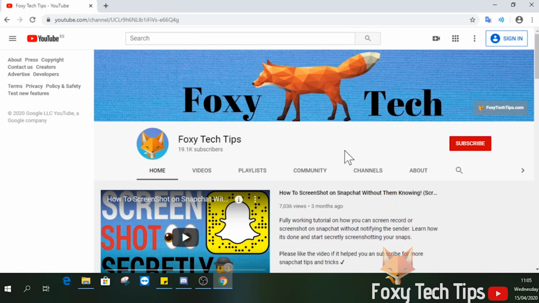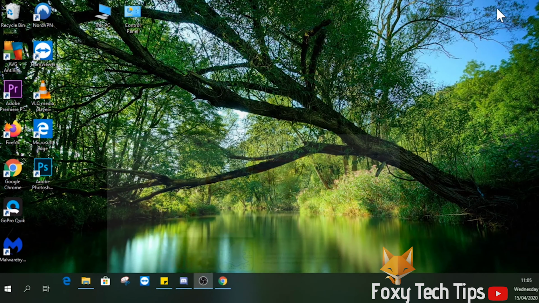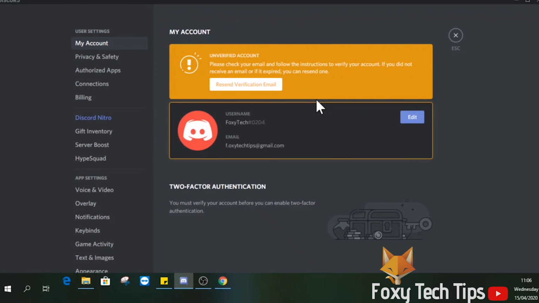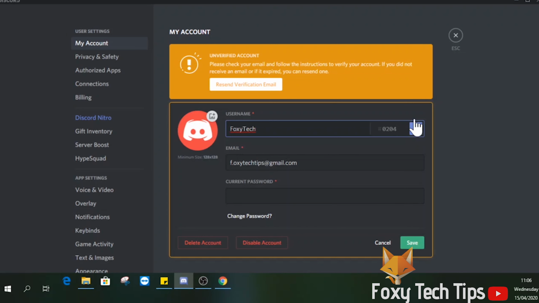I'm doing this on the PC app, but if you're on mobile, it's pretty much the same. Launch Discord. Click the User Settings button at the bottom left of the screen beside your username. In the User Settings page, click on the Edit button here where it displays your email.